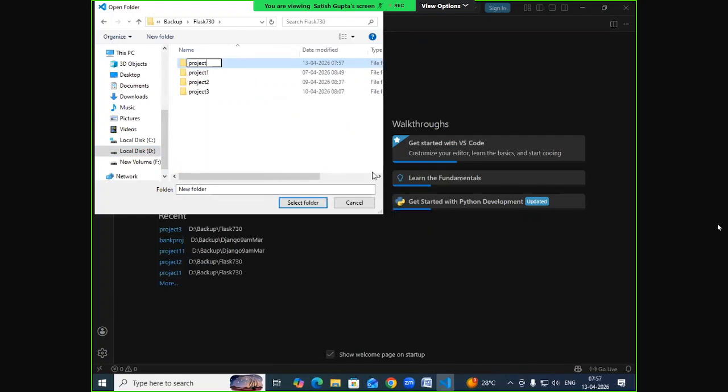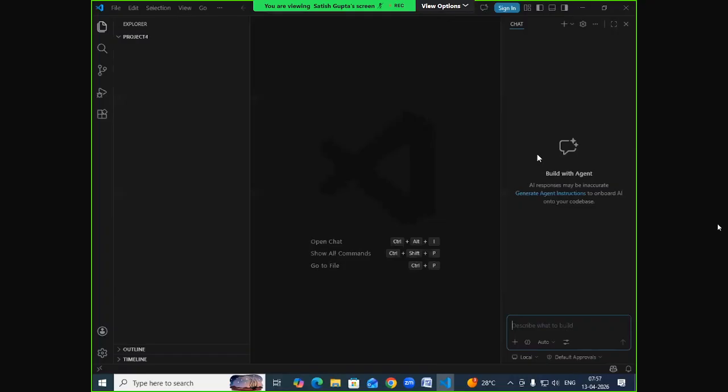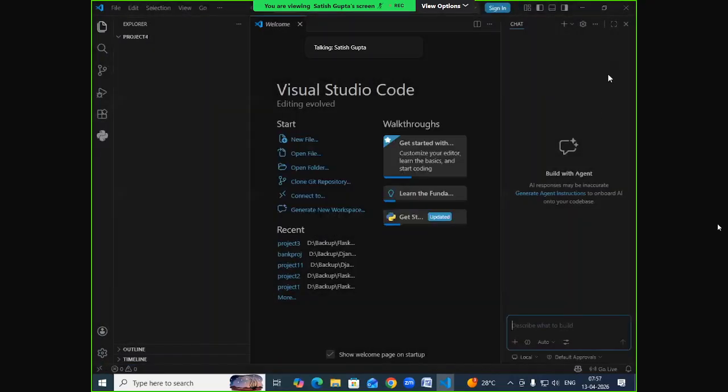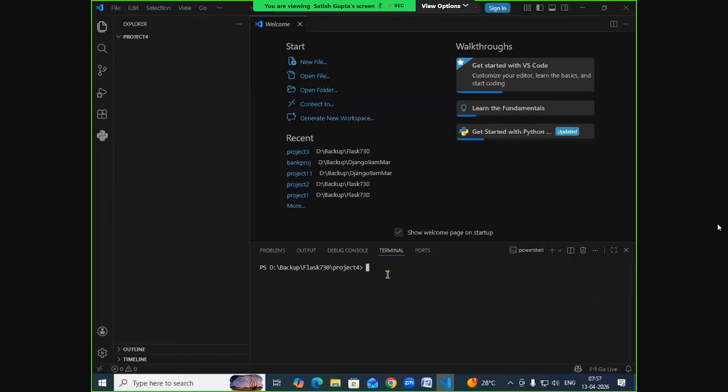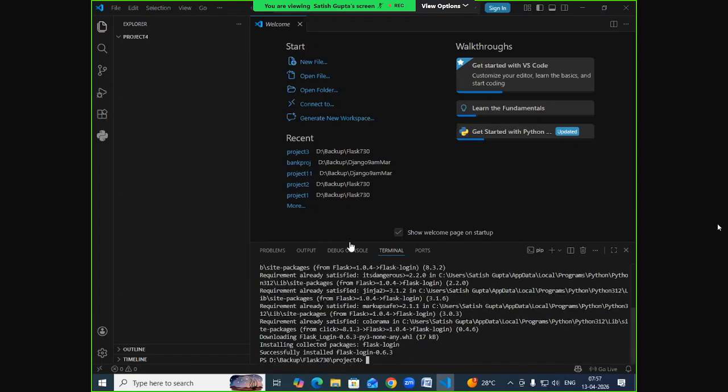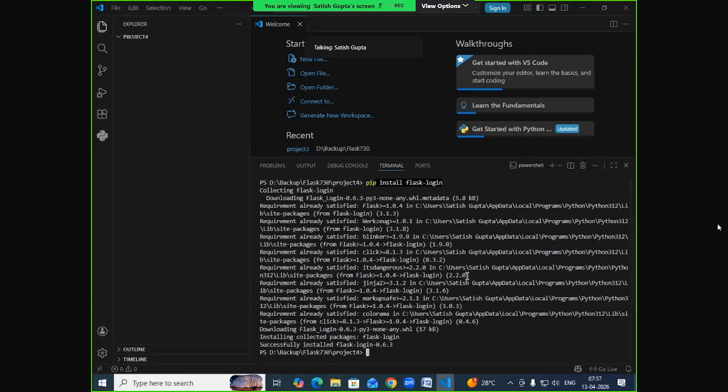So here I'm creating a project folder. Okay, now this is my project folder, right? So select the project folder, and then what you are trying to do is install the Flask login by saying pip install Flask login. So try to install this library. Now this library is already installed. So first step is you have to install this Flask login.